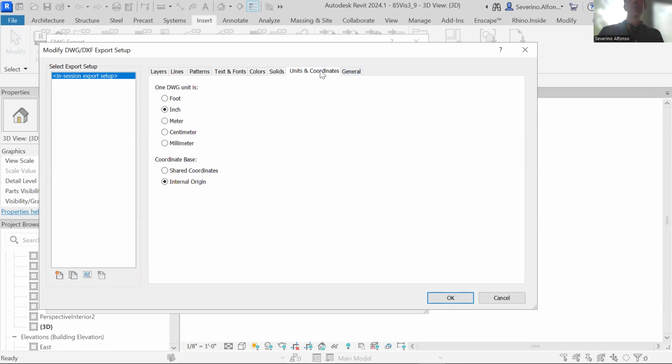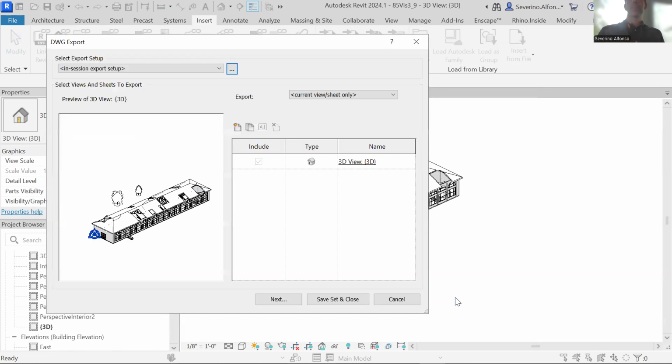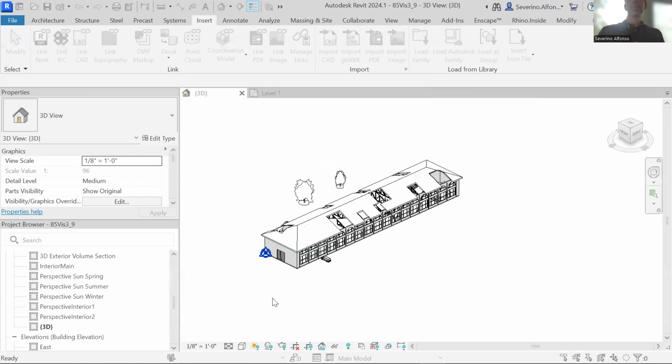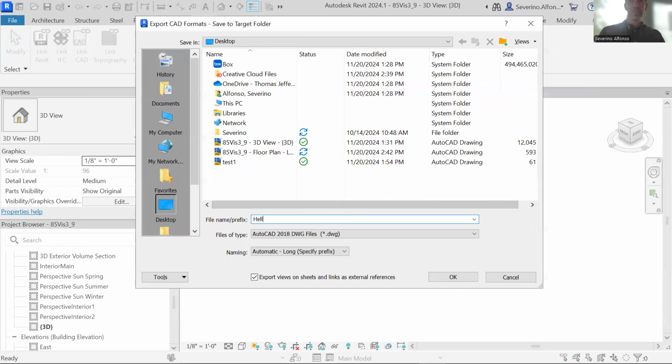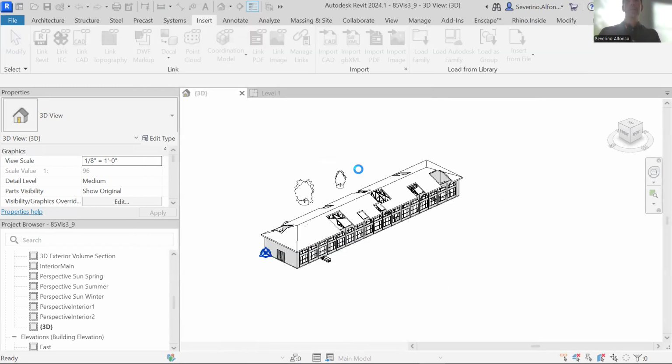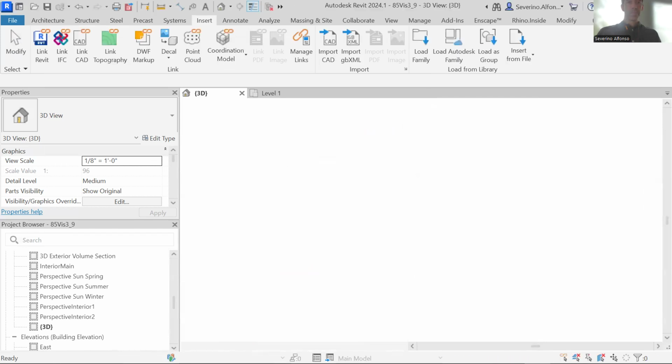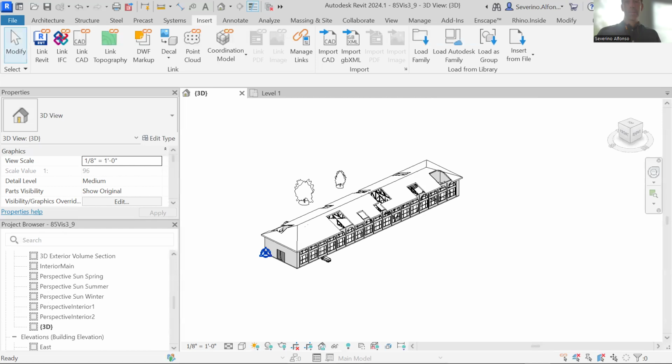Another thing to be aware of is the units. Just don't touch those. I think inches works. But remember that inches is the unit that you're working with. You say, okay, next, give it a name, hello. You don't really need to change much from here. Okay, there's a lot of stuff here, so it might take a little bit. And you're done.